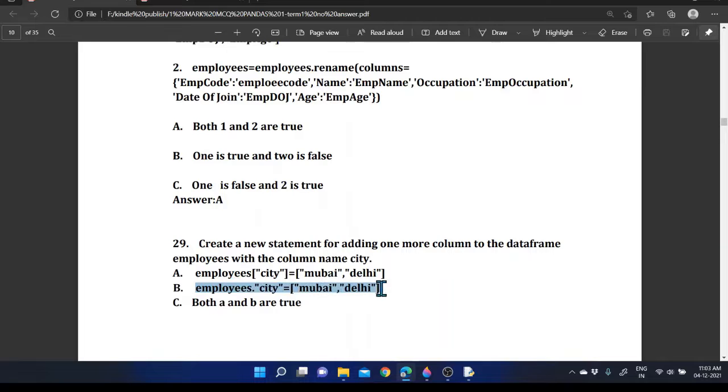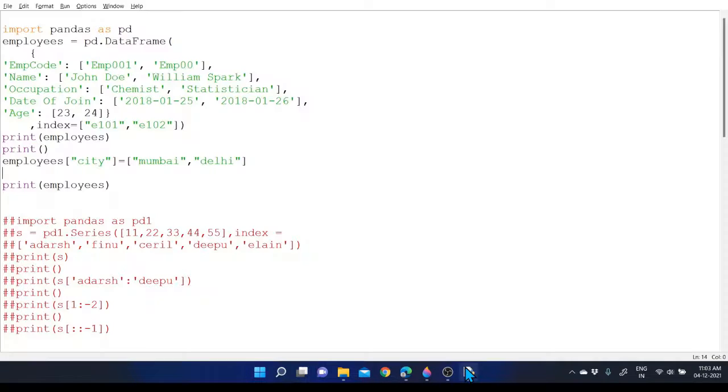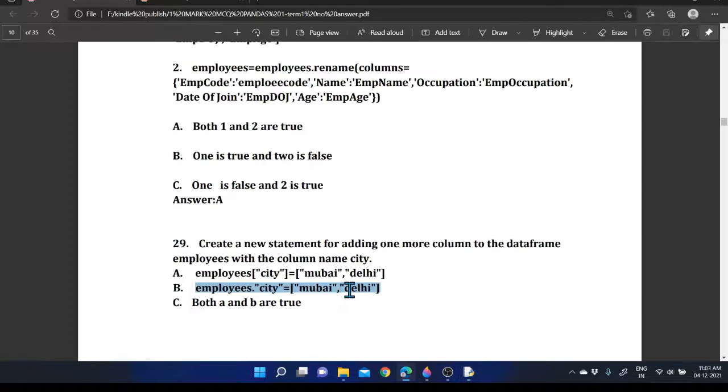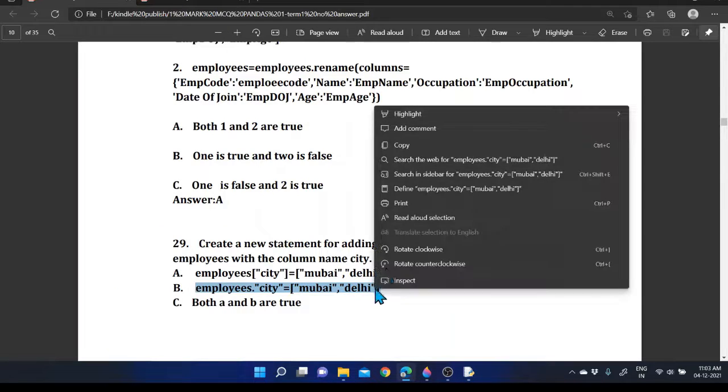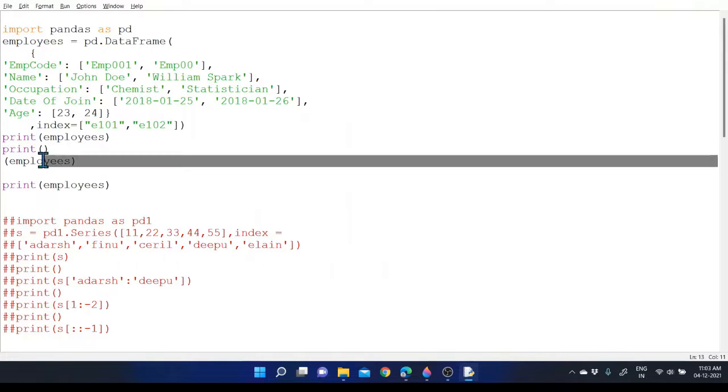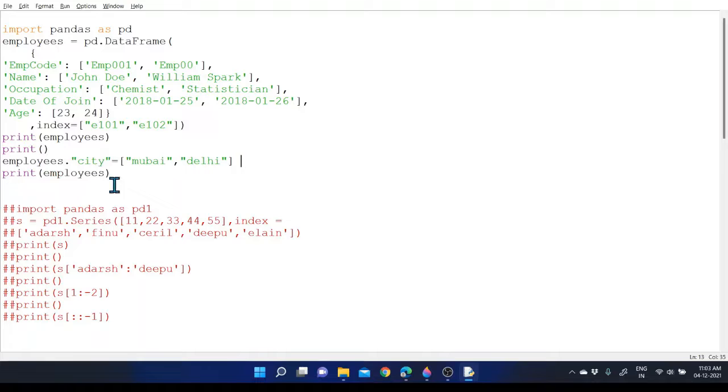And if you provide this one, is it a correct statement? That also we are going to execute now. Instead of this one, sorry, that's not copied. I will copy it again. So we are copying it, and here I am pasting it, and that will be executed.